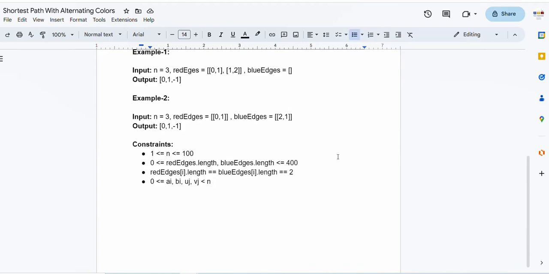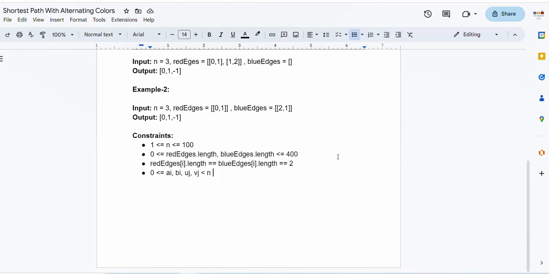Let's see the constraints of the problem. The number of nodes in the graph goes up to 100. That means the largest graph that we can have has 100 nodes, and the maximum number of edges that our graph can have is 400, while each edge is represented by a pair of integers, and the numbering of each node lies between 0 and n minus 1 if there are n nodes.